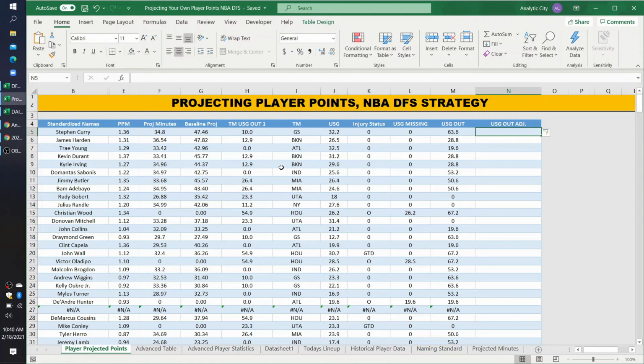But if you don't have a backtesting model set up, which obviously not many of us do, you're just going to go ahead and divide the team usage out by, I'm going to use, 25.